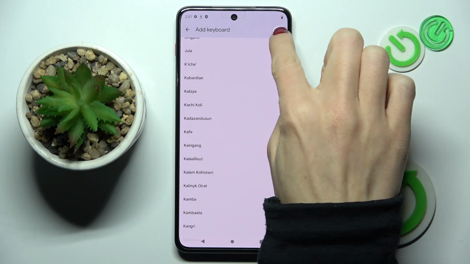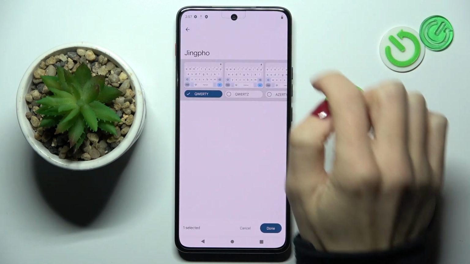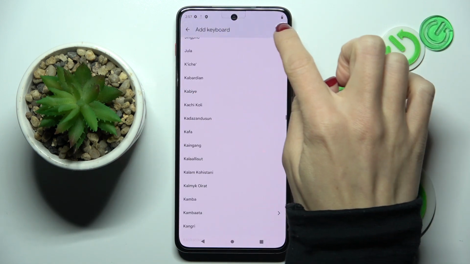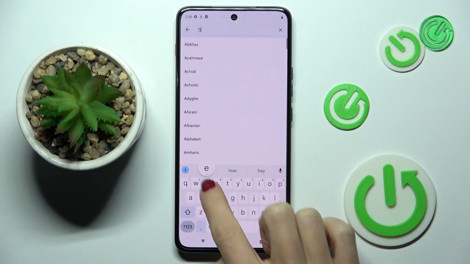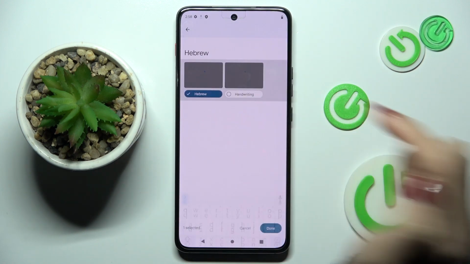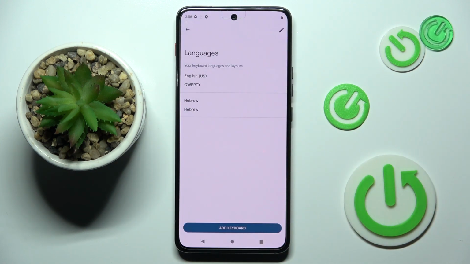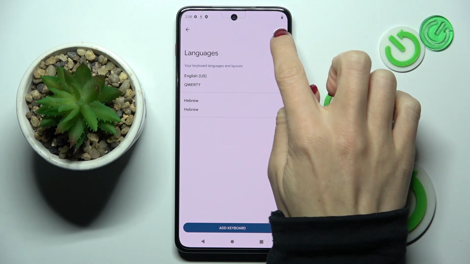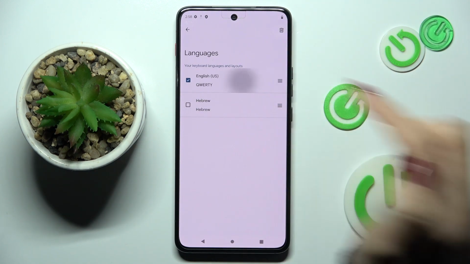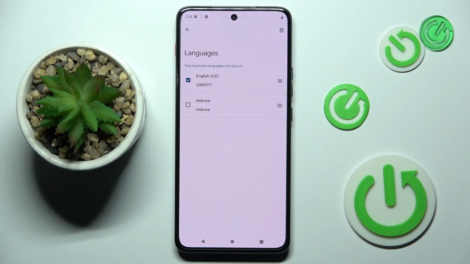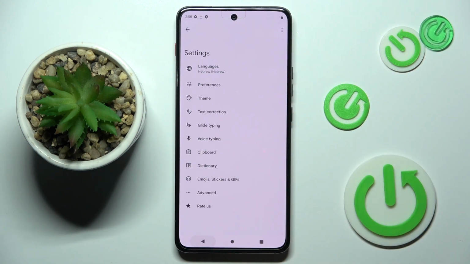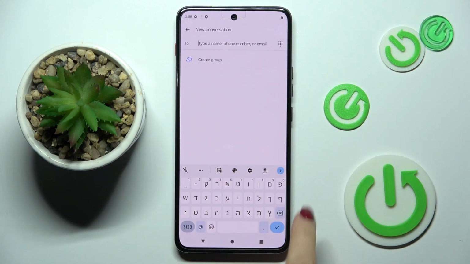You can also use this search icon to find the language that you want to apply. Just enter here the particular language, mark it, and tap on done. Now we can remove unnecessary language by tapping on edit, click on the language to delete, and tap on bin icon. And from now on, this brand new language will be applied, and also the previous one will be deleted.